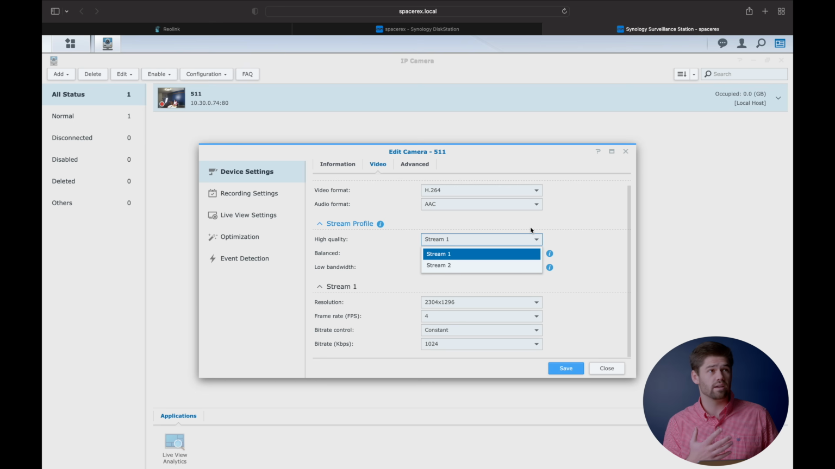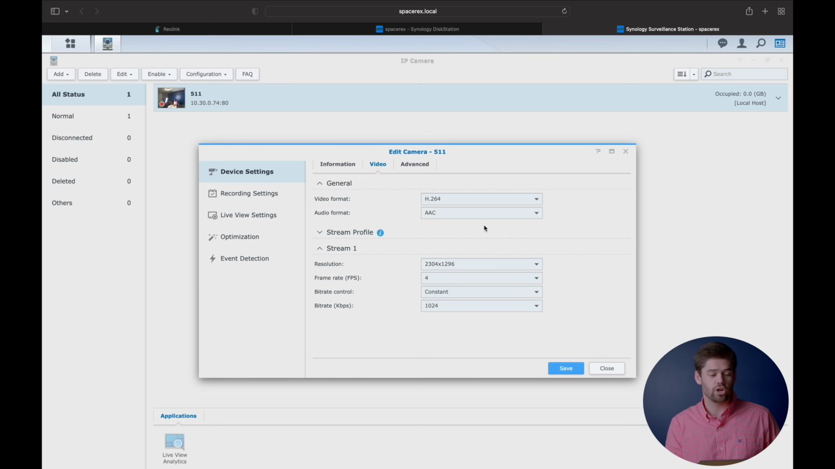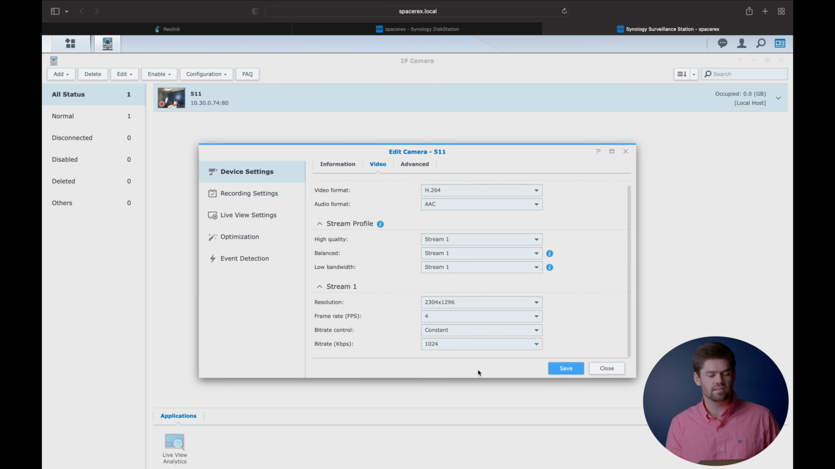You can see that the Reolink has two different streams. Some cameras don't, some cameras only have one, some have a lot. And so you can kind of change the different stream profiles. But in this case, I believe with the Reolinks, the second stream profile is just very low definition. So we're just gonna leave all of these at high quality.